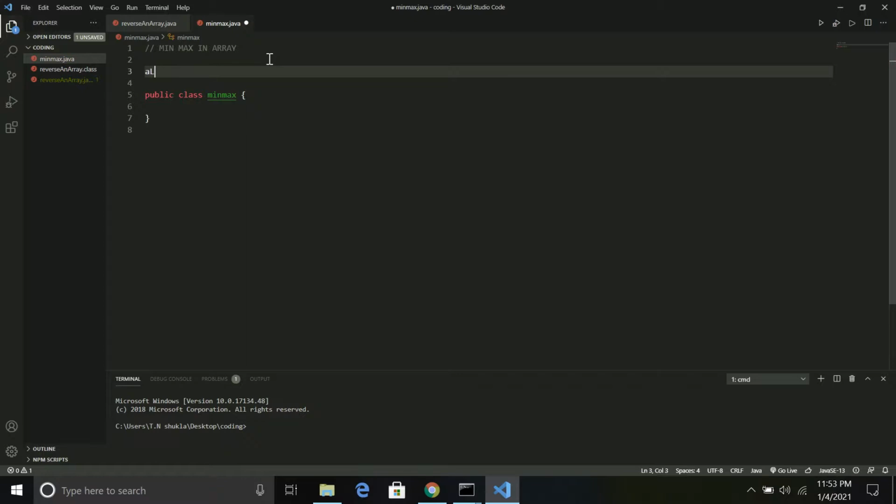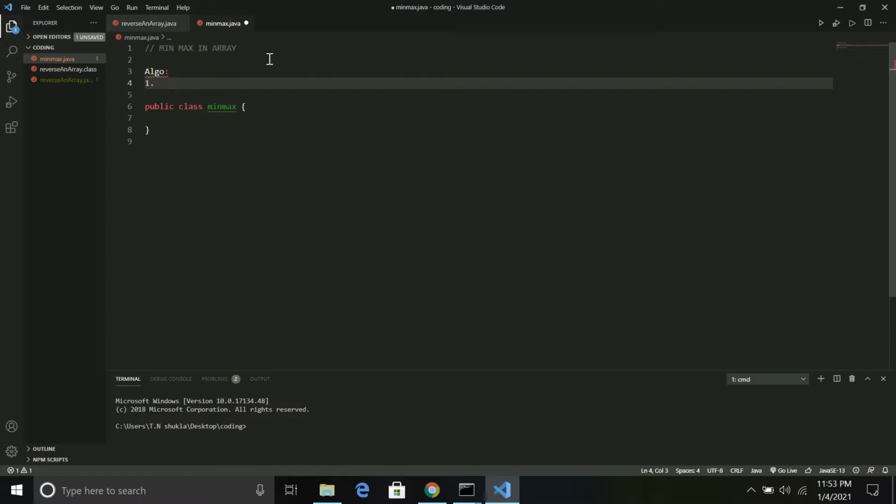Let's talk about the algorithm part first. Firstly, we take the first two elements as min and max. Starting from the third element, we compare it with the minimum element. If it is smaller, we make that third element the minimum. Then we compare it with the maximum element, and if it is greater than the max element, we make it the maximum element. So let's see it.